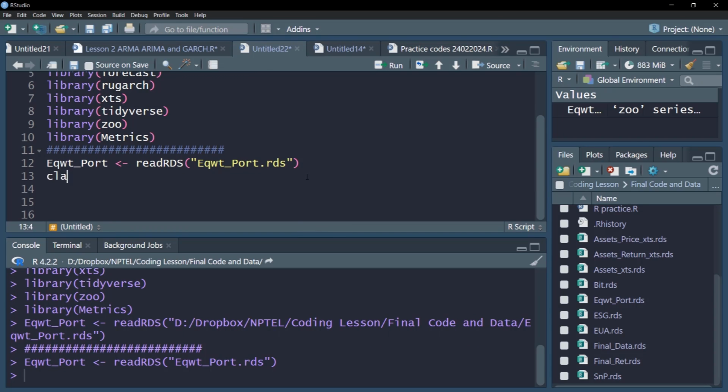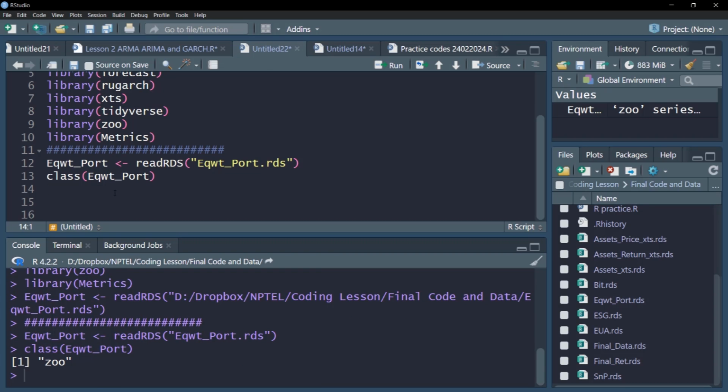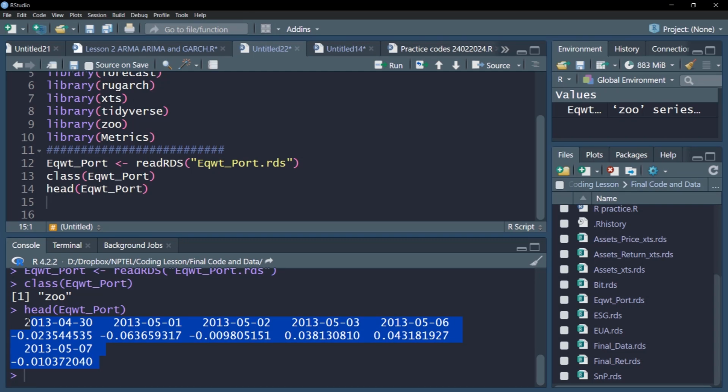Let me examine the data. If I check the class of this equi weight portfolio, the class of this data is zoo, so it's a time series object. I can also look at the head of this, a few initial observations. These are my time series of portfolio observations, which is my equal weighted portfolio that I have created from my cryptocurrency, ESG fund, S&P 500 and carbon market data. So this is an equal weighted portfolio of those data points, which I have created in the previous lesson.